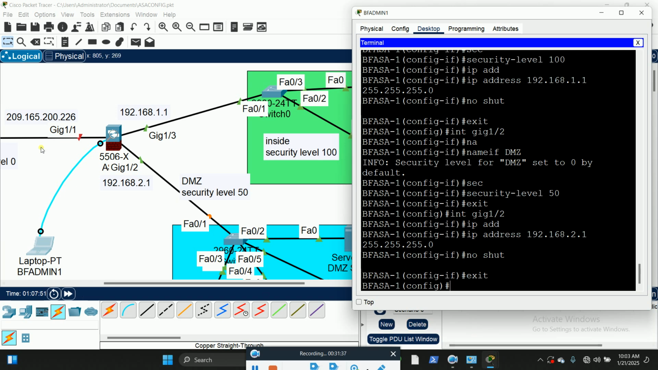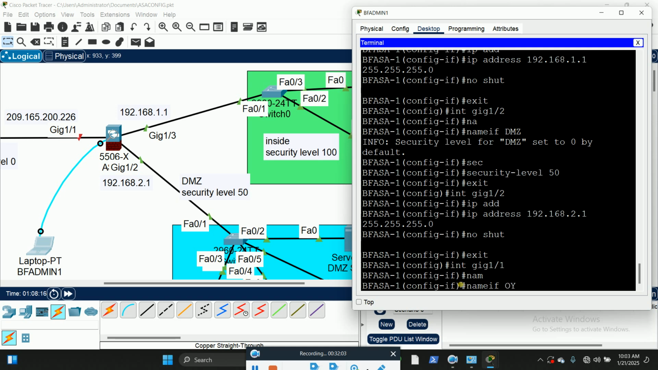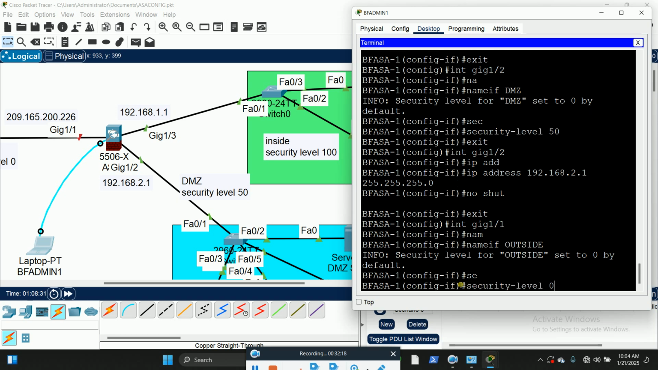Then the outside one. You see the outside one? Yes. So let's enter the outside interface. interface GigabitEthernet 1/1. That is mine. I don't know yours. But if yours is 1/1, you are good to go. So the nameif is going to be outside. And for outside, it says the security level is 0. So the security level is 0.